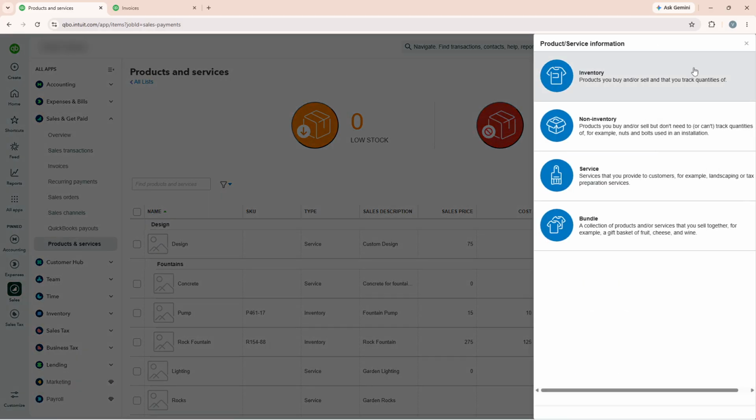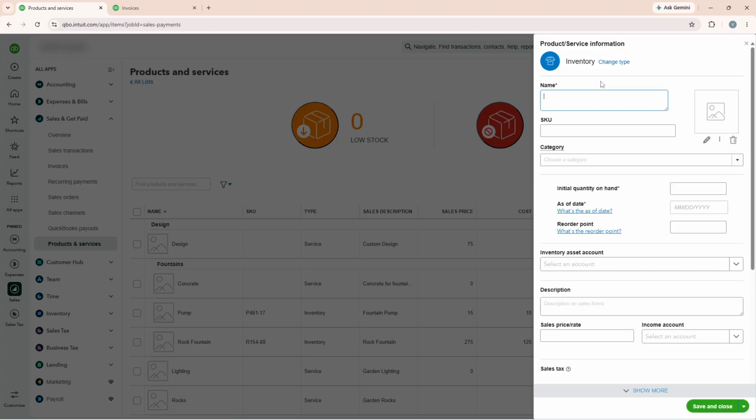When QuickBooks asks for the item type, choose Inventory. This tells QuickBooks that you want to track both the quantity you have on hand and the value of that stock over time. Selecting the correct type here is essential because inventory items behave differently from other product types.